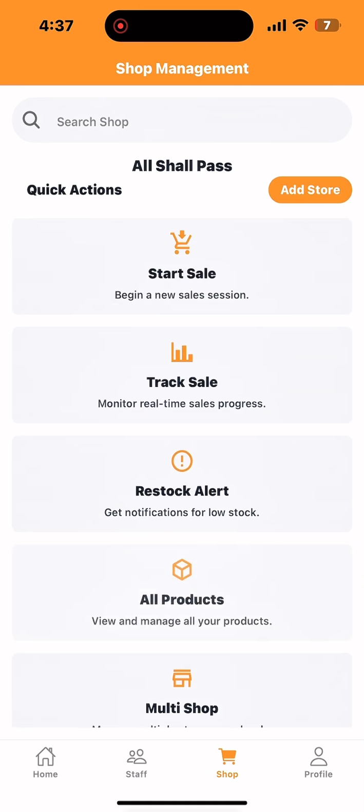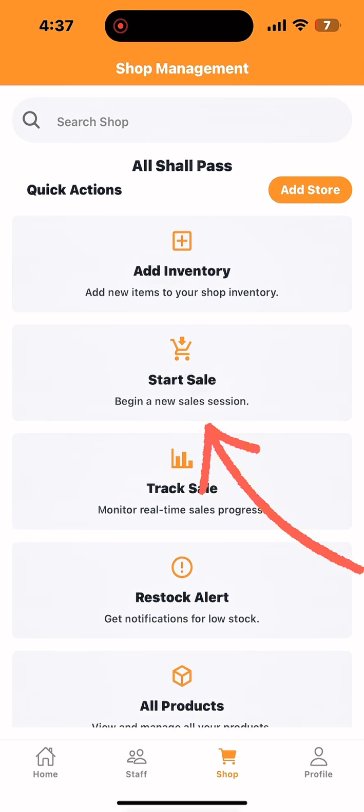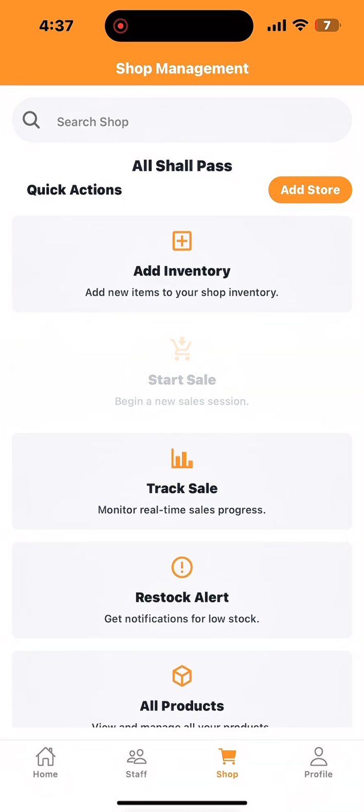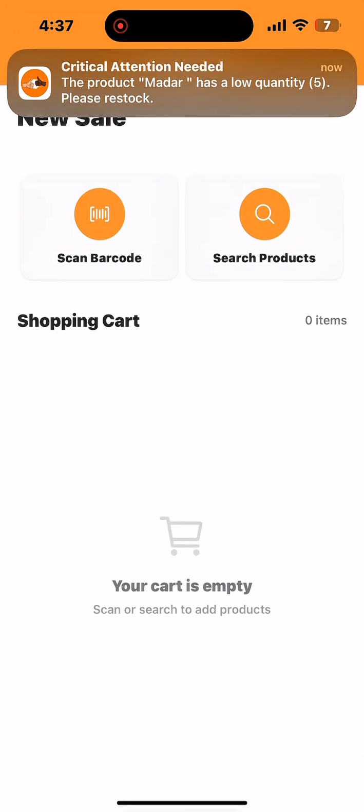And then when I want to sell, now let's go to start sale. Let's say I'm done adding everything in the shop and I want to sell. I can click on what? Start sale. And then when you click on start sale, you see you receive a notification. The product, this so and so, has low quantity. Please restock. So whenever there's an item finishing in the shop, the app sends you a notification.